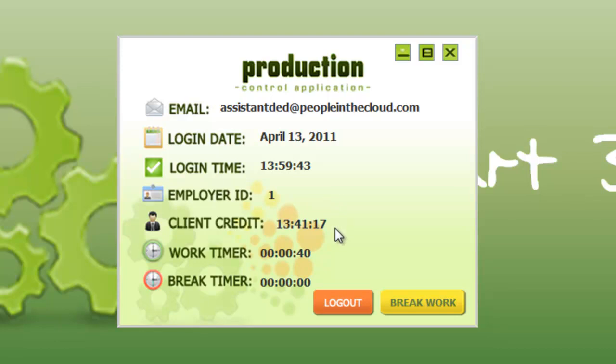Okay. Then you've got the client credit. Now what this refers to is the remaining hours that the client has paid so that you can continue working for him or her. Okay, so once this runs out and it really just goes to 0, as in flat 0, then PCA will no longer allow you to log in. And if that happens, you have to contact your supervisor and tell them that you ran out of credit, wherein your supervisor will coordinate with the client and ask them if they want to buy more hours so that you can continue working for them.